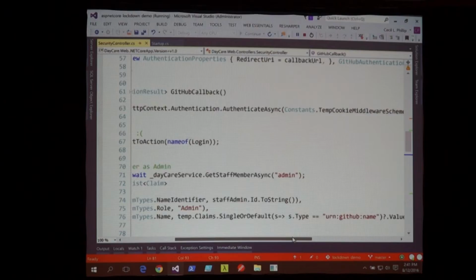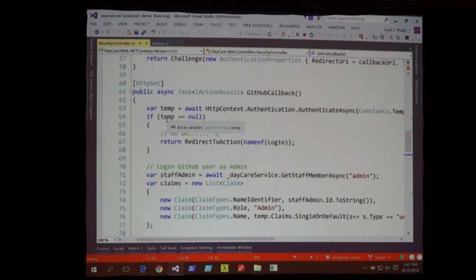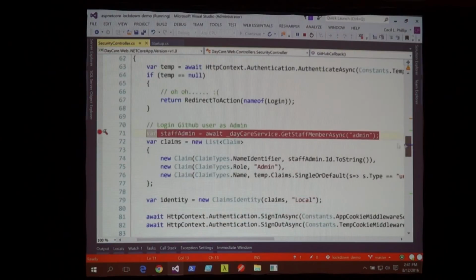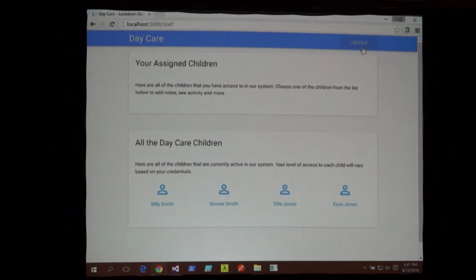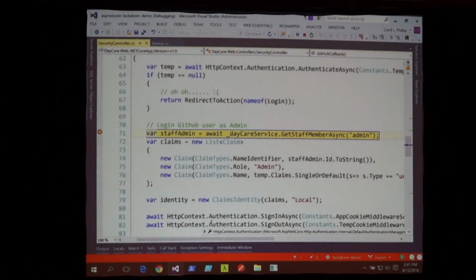So I'm going to extract the things out of the temp cookie, right? If it's null, then I know that there's nothing in there. And then if something is in there, I'm going to go ahead and run through the app. So let me do this. Let me sign out. I'll put a breakpoint there, and I'll show you guys again what's happening.